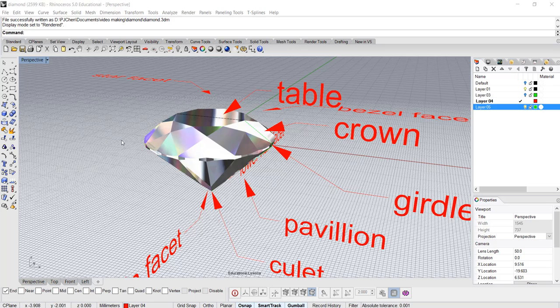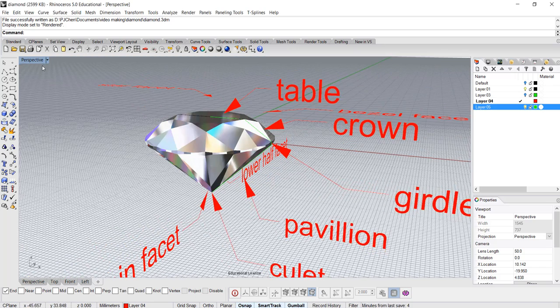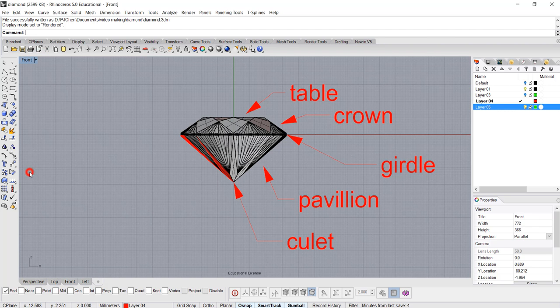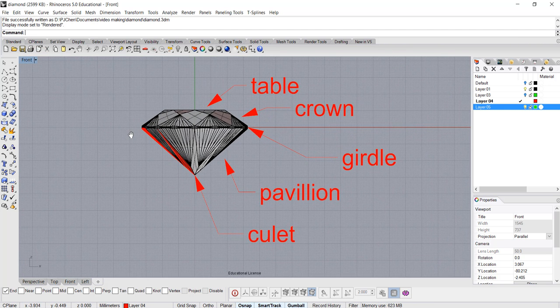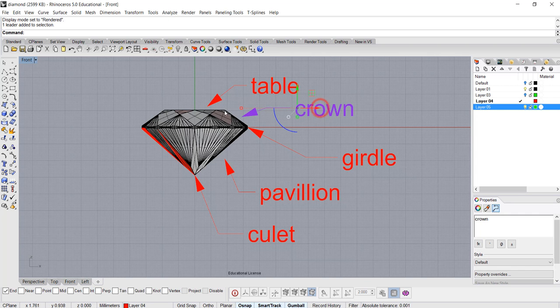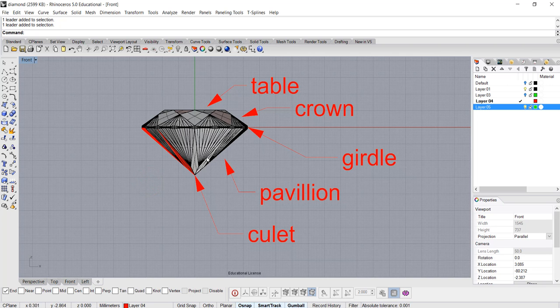There are specific names for the parts of the stone that we want to understand first. Let's take a look at the front view. As you can see, I already named them here. The one on the top is called the table. Then the crown area is over there. The girdle is really important, because it shows you how big the stone size is. Then you have the pavilion, and the culet is at the very bottom. This is the side view, from the table to the culet.